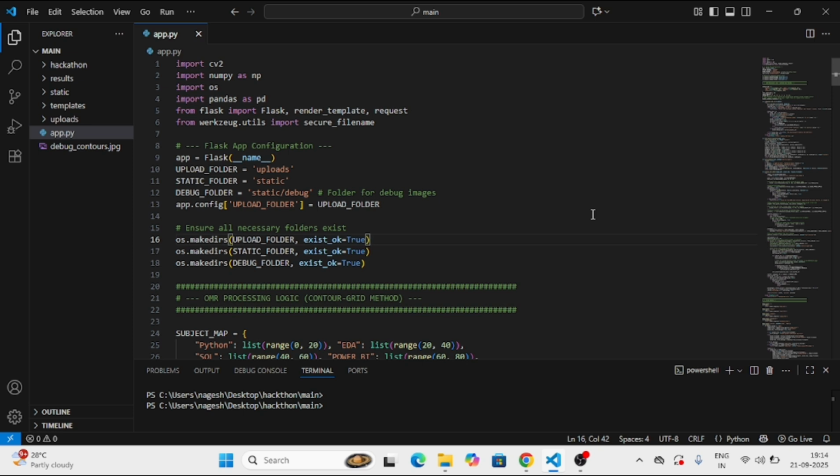Here comes NumPy, to identify where the bubble is using image matrices. And pandas is used for the data that we are going to be given. The answer key that we are going to use, we give in a CSV file or Excel file. And the OS module is used to upload the files that we give to the backend.